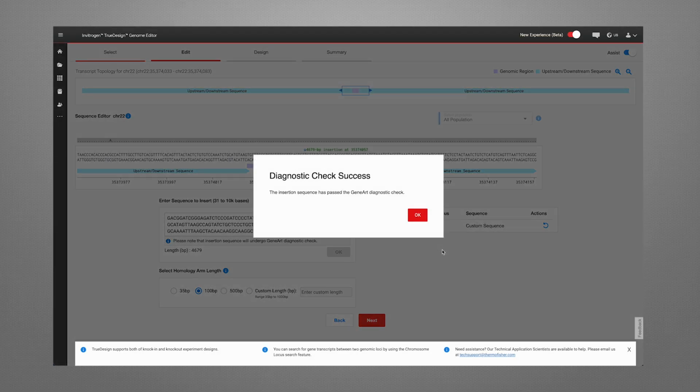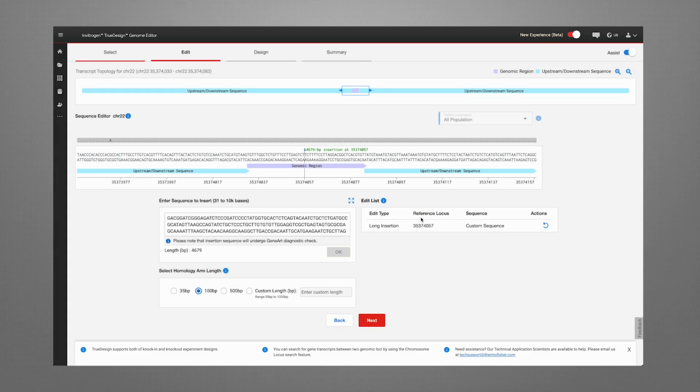TrueDesign Genome Editor will run a check on the sequence to ensure it can be manufactured. If the sequence passes the check, a success message will be displayed and the edit list will be updated. You can undo the change by clicking the blue undo arrow in the edit list. If the sequence fails the check, a detailed message indicating how the sequence can be fixed will be displayed.